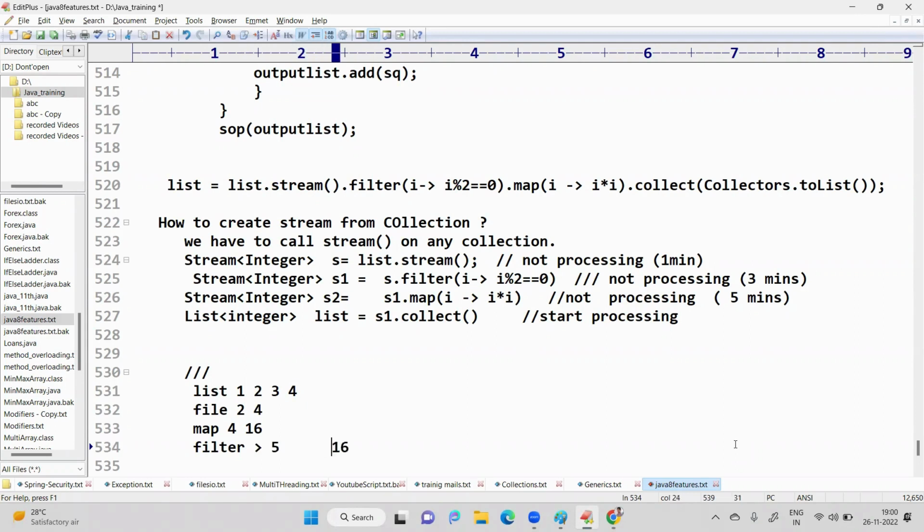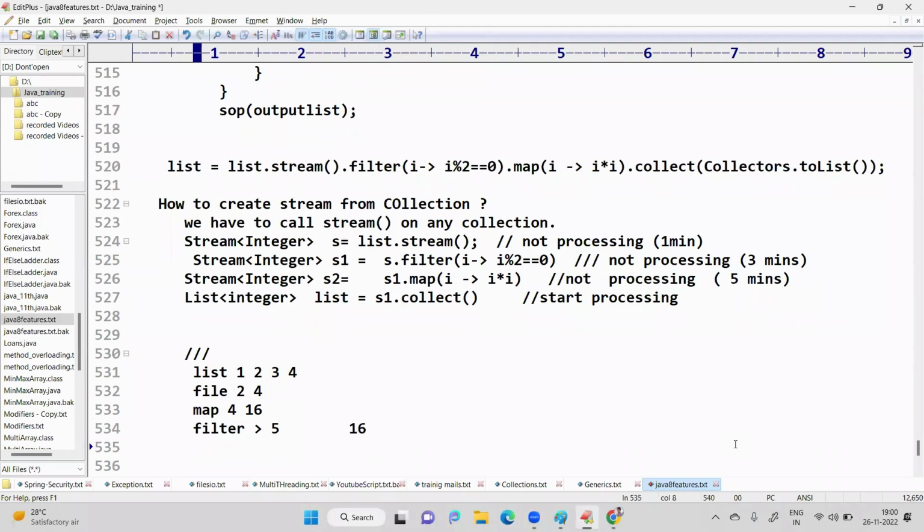Right? It will give the output as 16. Now I do the collect. Now I want to store the add into the final list, final add, maybe final collection, any list or set, whatever. Now it will add a 16 into the final set. So now what will happen?